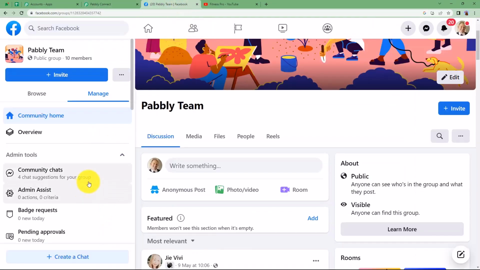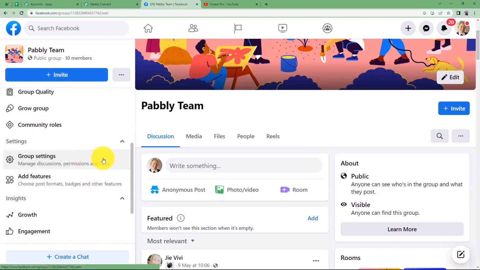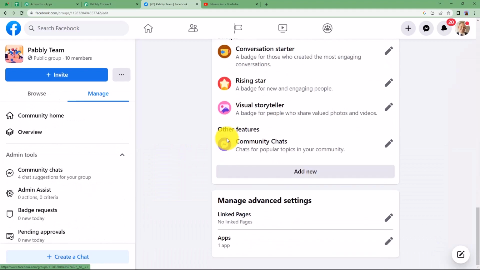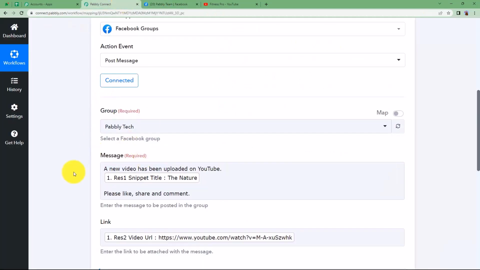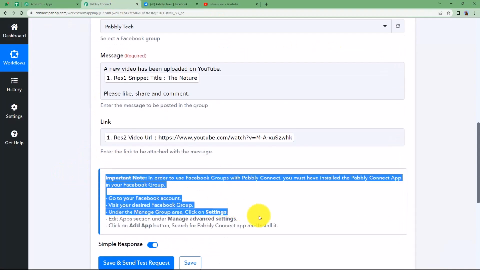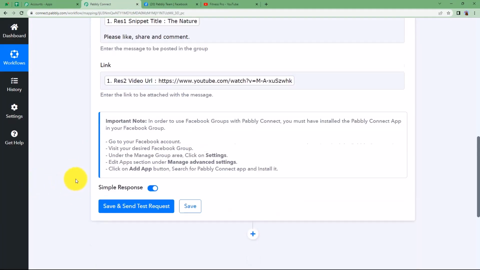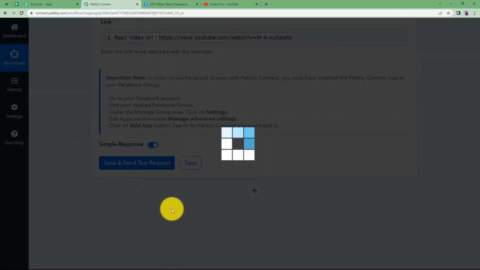Make sure you go back to your Facebook, come here in group settings. In the end, you will find Apps, Manage Advanced Settings. Open this and see that the Pabbly Connect productivity app has been installed. Only then will you be able to connect with your Facebook correctly. This is what is given in your note over here. Once this is done, click on Save and Send Test Request and wait for the response.